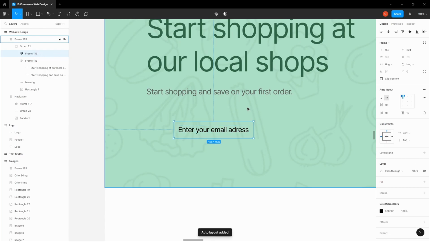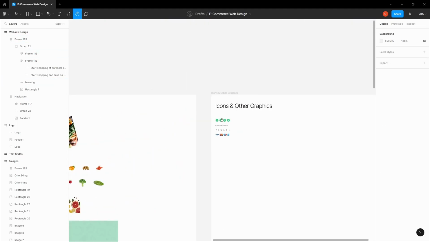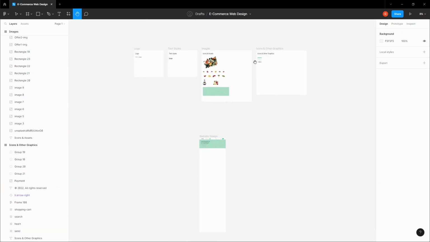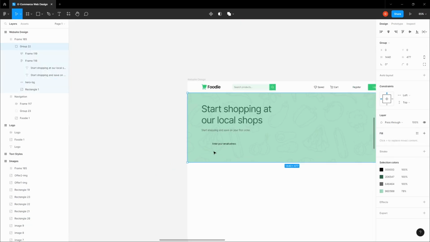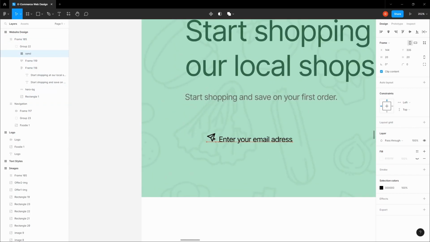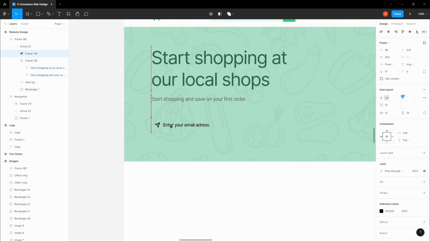And let's add auto layout, Shift A, add 16 top and bottom, and let's try 12. Let's expand this. And for this purpose, we're going to be needing this send icon, and just paste it into your frame, and just drag it into your component. There we go. Select your input here, and want to add the space between these two items, 6.